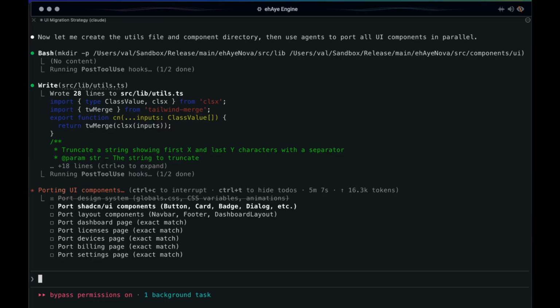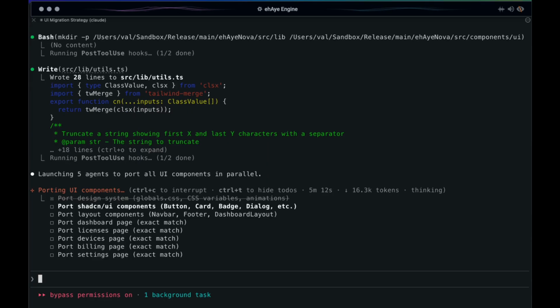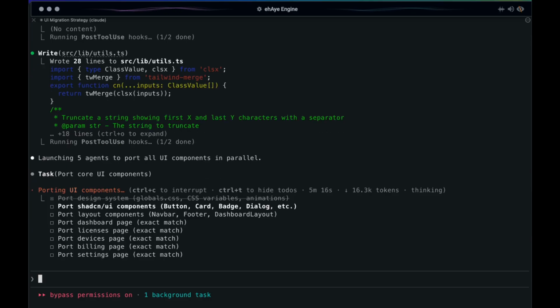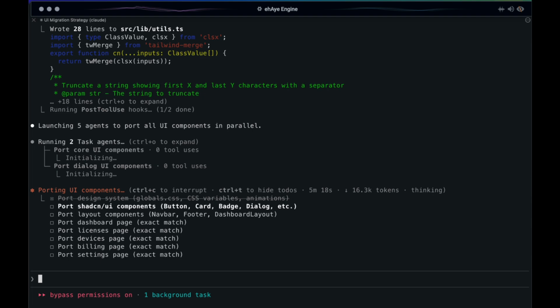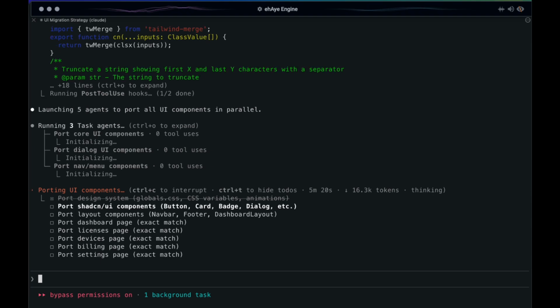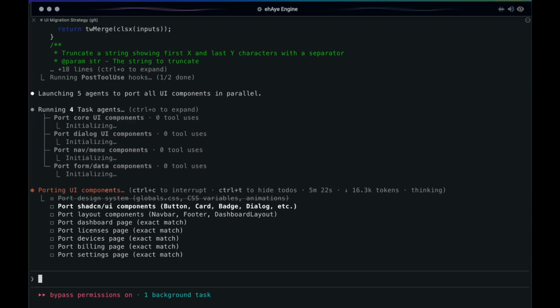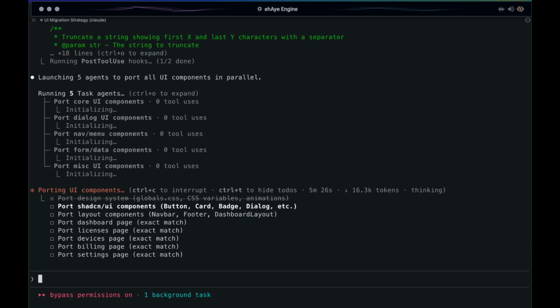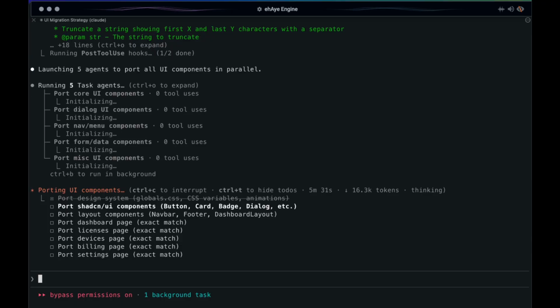Create the utils.ts and lib file. Start porting the UI components. Installing all the Radix UI dependencies and shadcn utilities. Dependencies installed. Now let me create the directory structure and start porting components. I'll use agents to parallelize this work. Let me first create the utils.ts and the UI component directory structure.